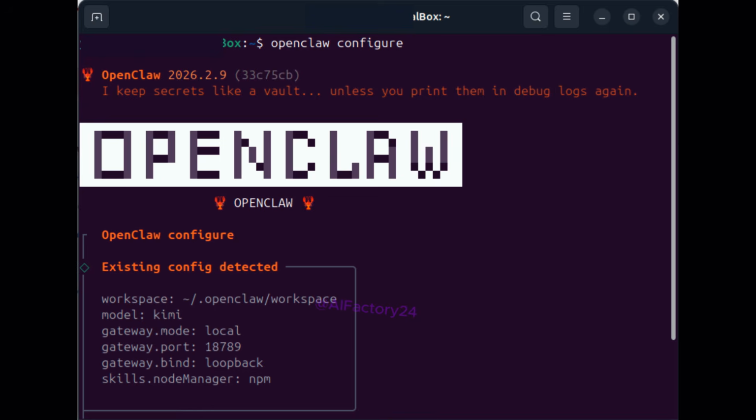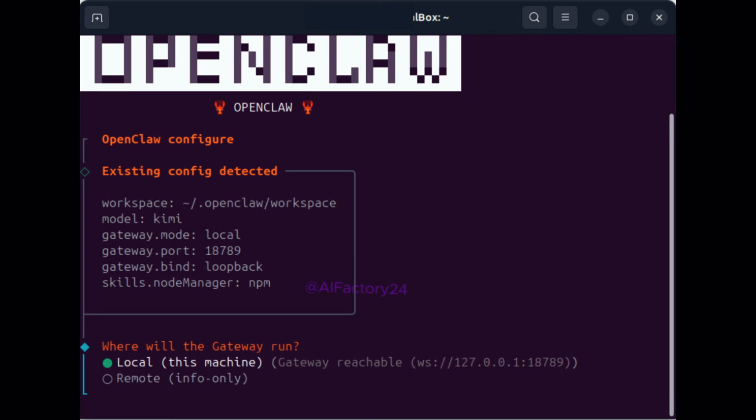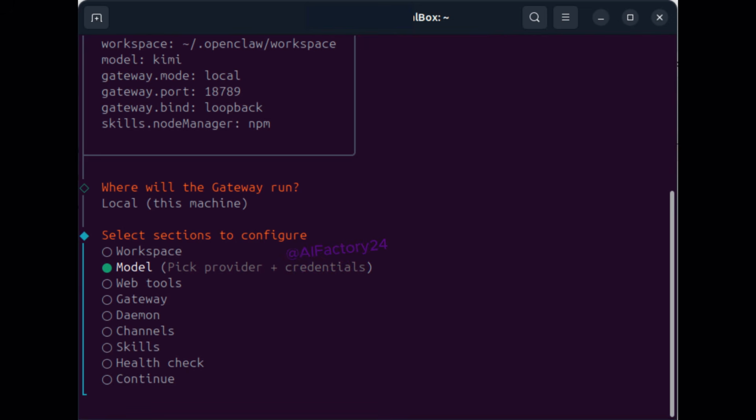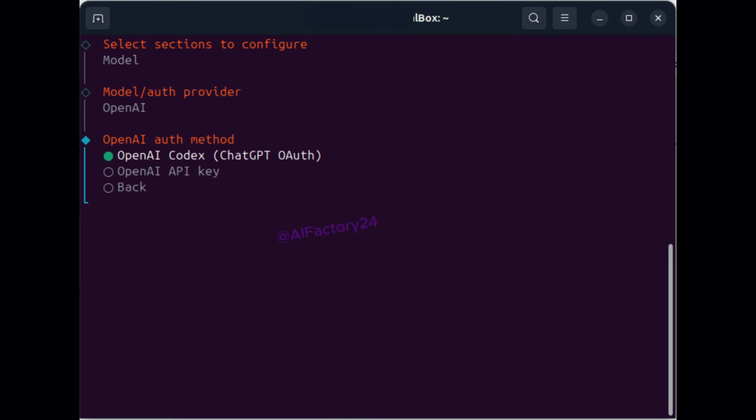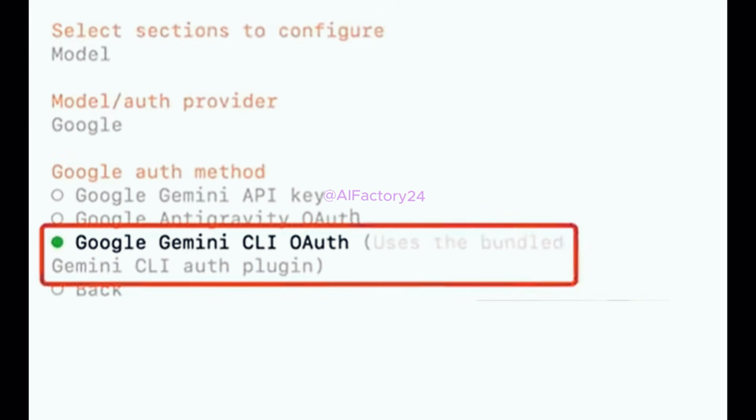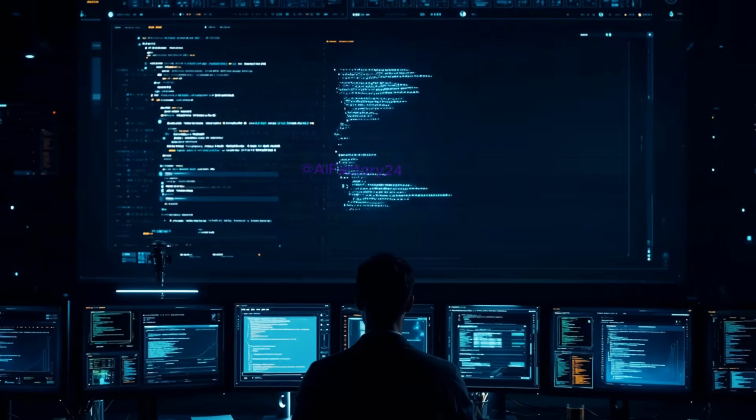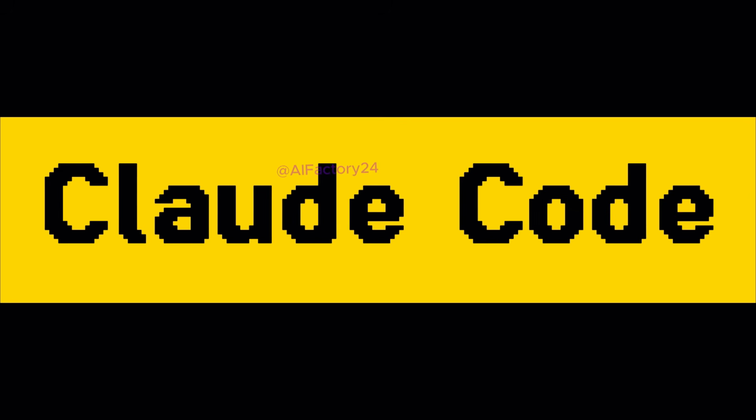Open your terminal and run OpenClaw configure. Choose local machine to configure OpenClaw locally. Choose model to configure. Next, choose OpenAI as the model provider. Then select the first option, ChatGPT OAuth. If you're a subscriber to Google Gemini, the setup process is very similar. In the model settings, choose Google as the provider. Then select Google Gemini CLI OAuth. Follow the instructions to finish the setup. You can also use AI tools, such as Claude Code, to help you modify your OpenClaw configuration automatically.